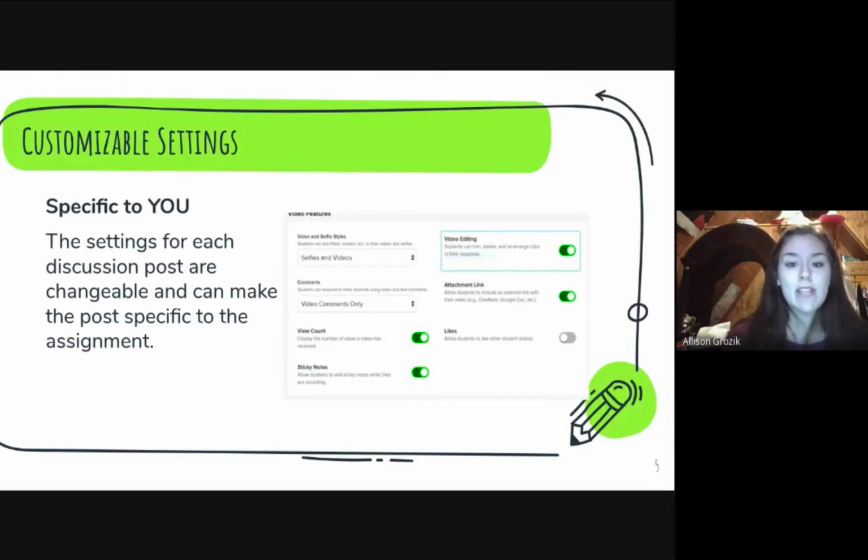So the customizable settings are specific for each discussion post, and you can change the different filters that the students have. You can change the video comments. You can allow students to even have the editing access. You can turn on or off the link that students can include with their videos. And there are a few other ones, like you can see in the screenshot, the likes was off just for the example one, but you can allow students to like other students' responses.